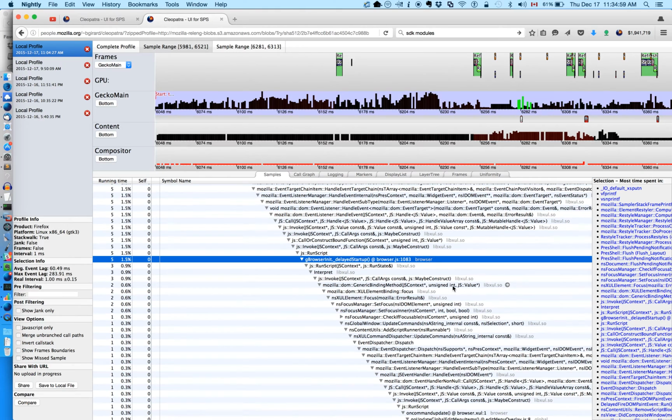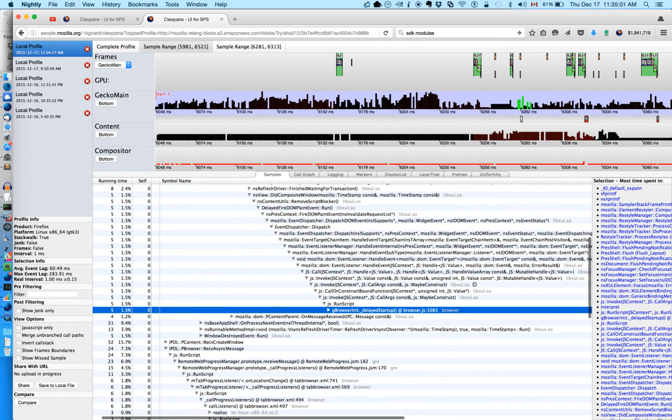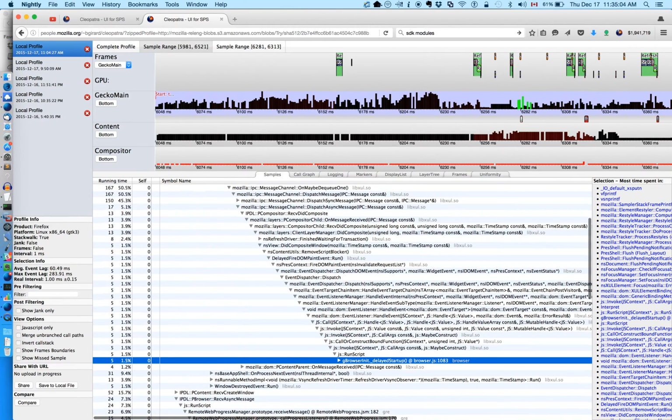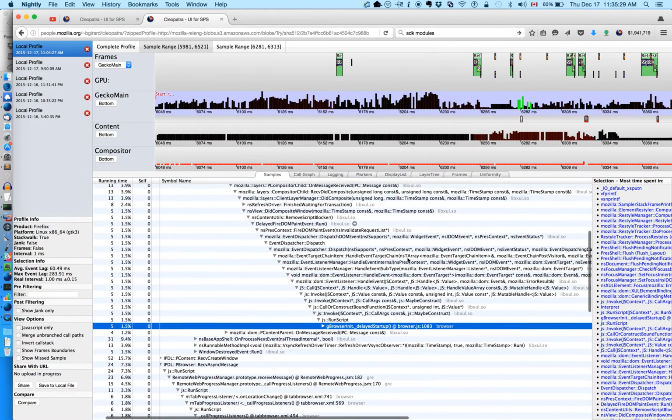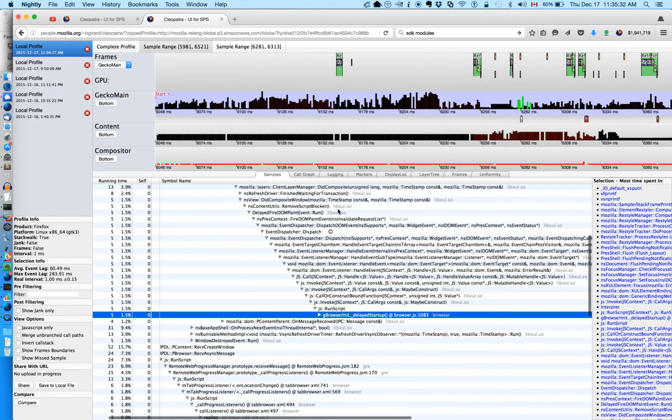Specifically, we're running delayed startup. Delayed startup is a function that runs in the browser window as soon as it's finished painting. As soon as the browser window element has finished painting itself, we run delayed startup and do all this other startup-y stuff. That way we can paint the window as fast as possible and then do all the heavy stuff after.